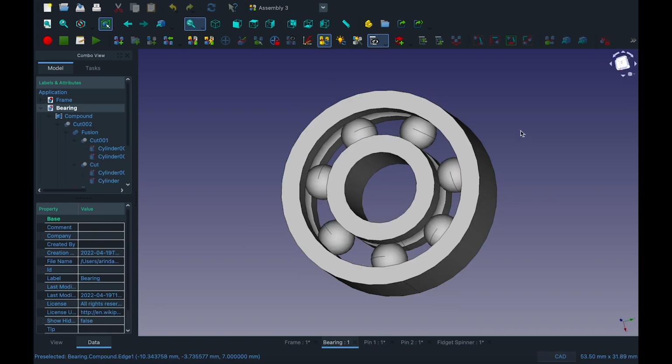Then comes the bearing. To make the bearing, I made two sets of concentric cylinders and used the intersection cut to create such a structure. Then I fused them together using the fusion feature. To make the balls, I made a sphere of the required dimensions and made an array of them and inserted it between the two structures. Then to make this entire thing as one, I used the compound feature.